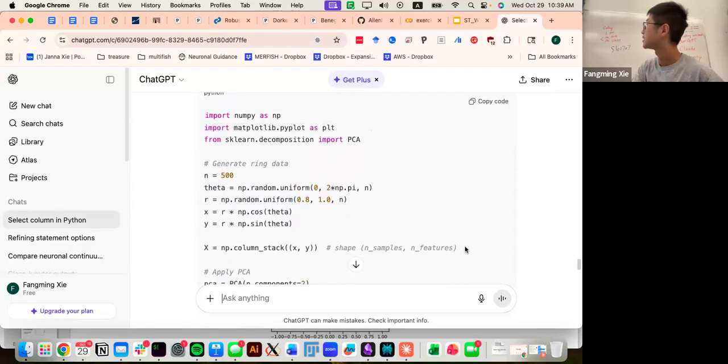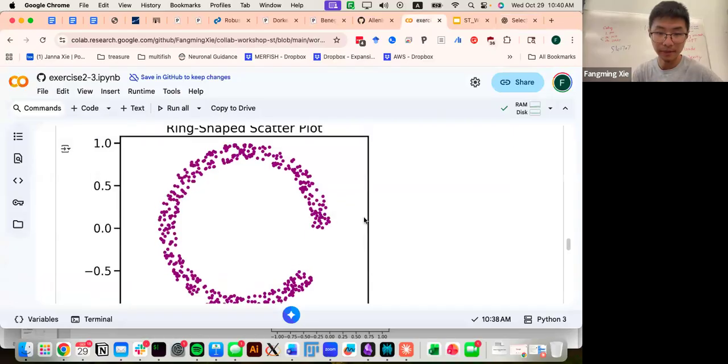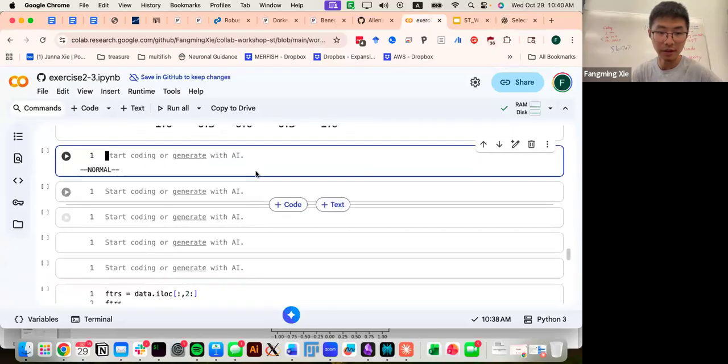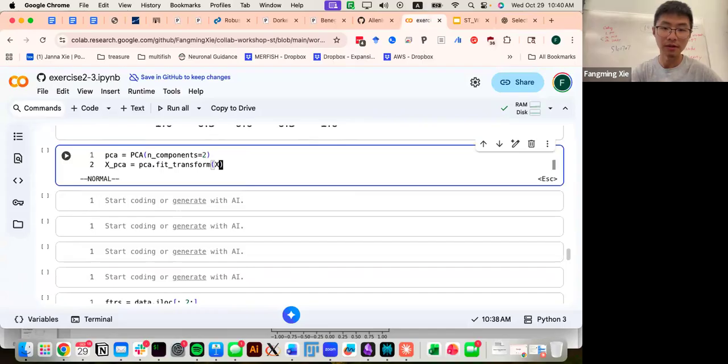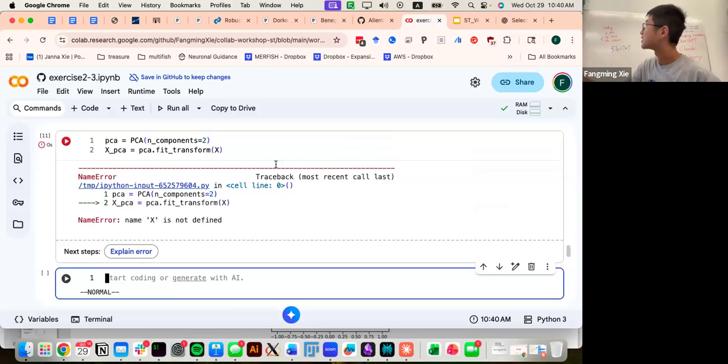It looks like here is generate ring data. I'm already familiar with that, and I already changed it to generate a ring with an opening. Then I only need to focus on this, apply PCA. So actually, I just wanted to copy this bit over here. Okay, apply PCA with X. Let's see. Oh, once I apply it, it doesn't work. Why is it not working?